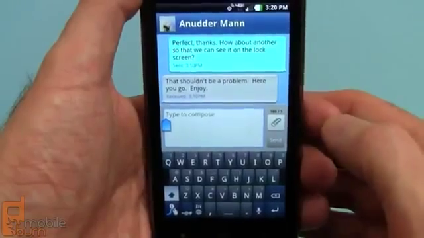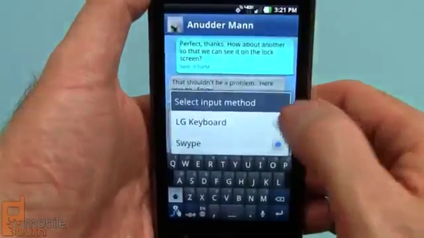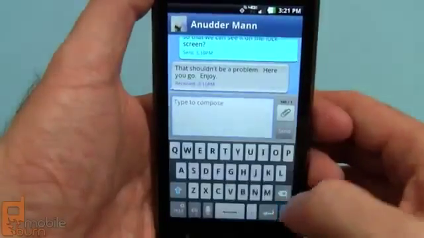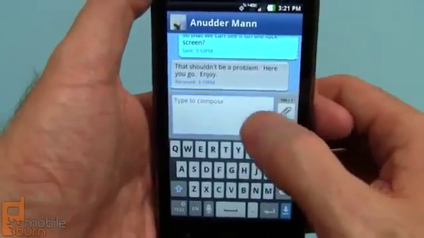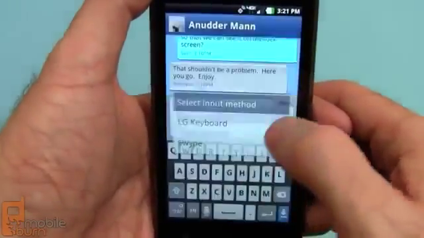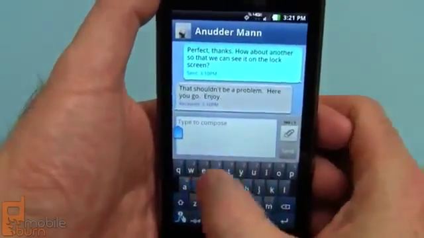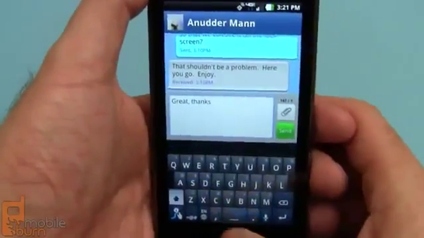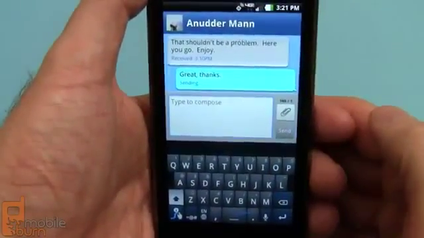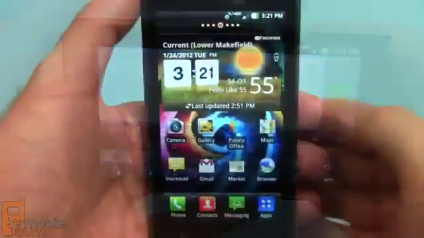Two keyboards come pre-installed. This is Swipe, which is my preference. You also have the LG keyboard, which is nice enough, but just doesn't seem to be as useful as Swipe from my perspective. So I'm going to go back to Swipe here. I'm just going to say great, thanks, and send that reply back. Naturally, everything works in landscape mode as well.